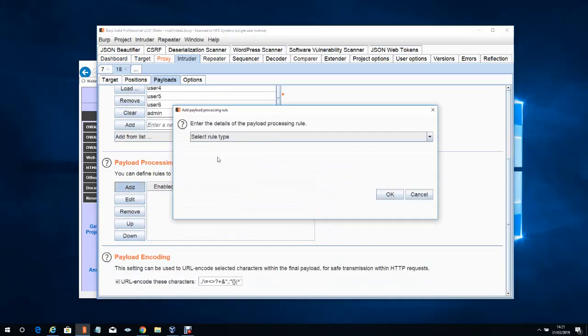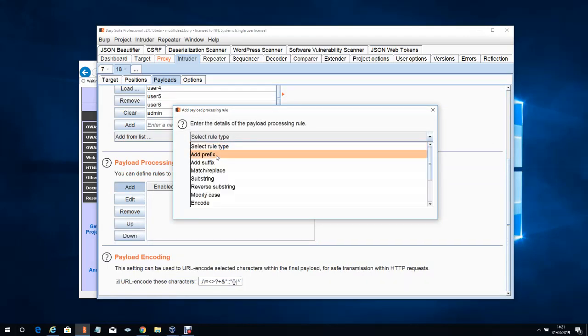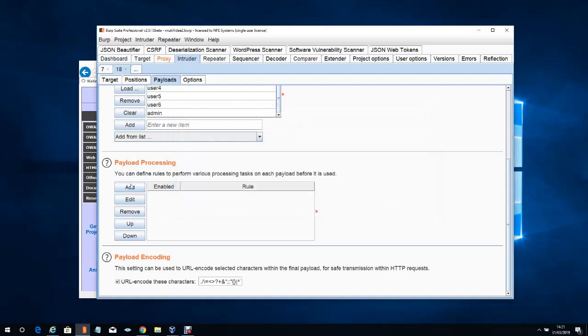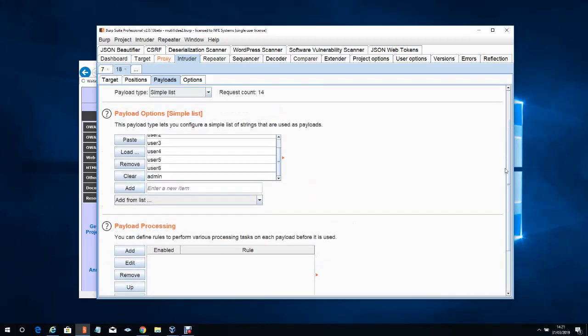Okay, now underneath here we've got payload processing. So this gives us options for what we want to do each time we send a request. So we can add a prefix. So you could add a backslash or anything you needed to add before the stuff you're adding in, or you could add a suffix. So if you want to add .php to all the words, you do that there. You can match and replace words. You can encode things. There's lots of stuff you can do. But yeah, we're not going to bother doing that today.